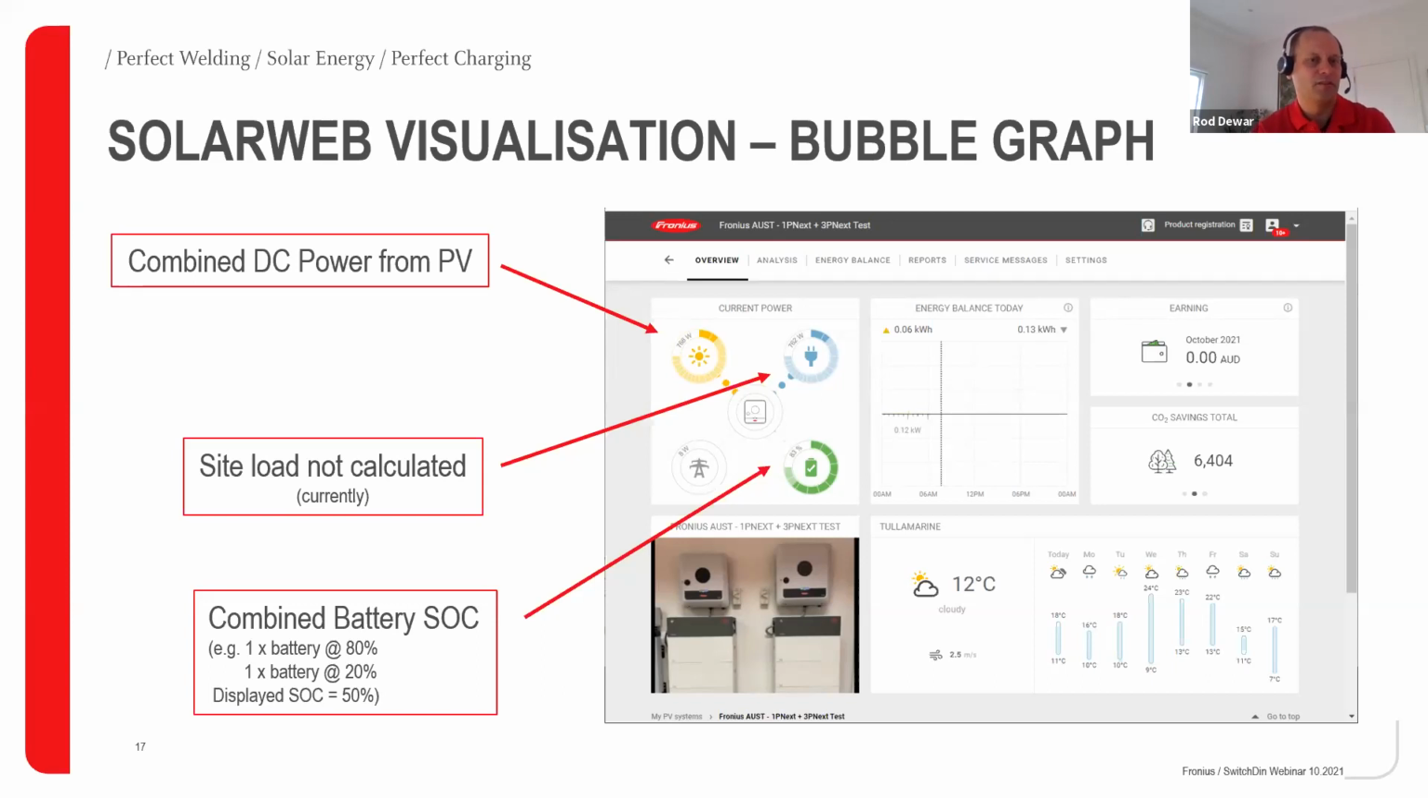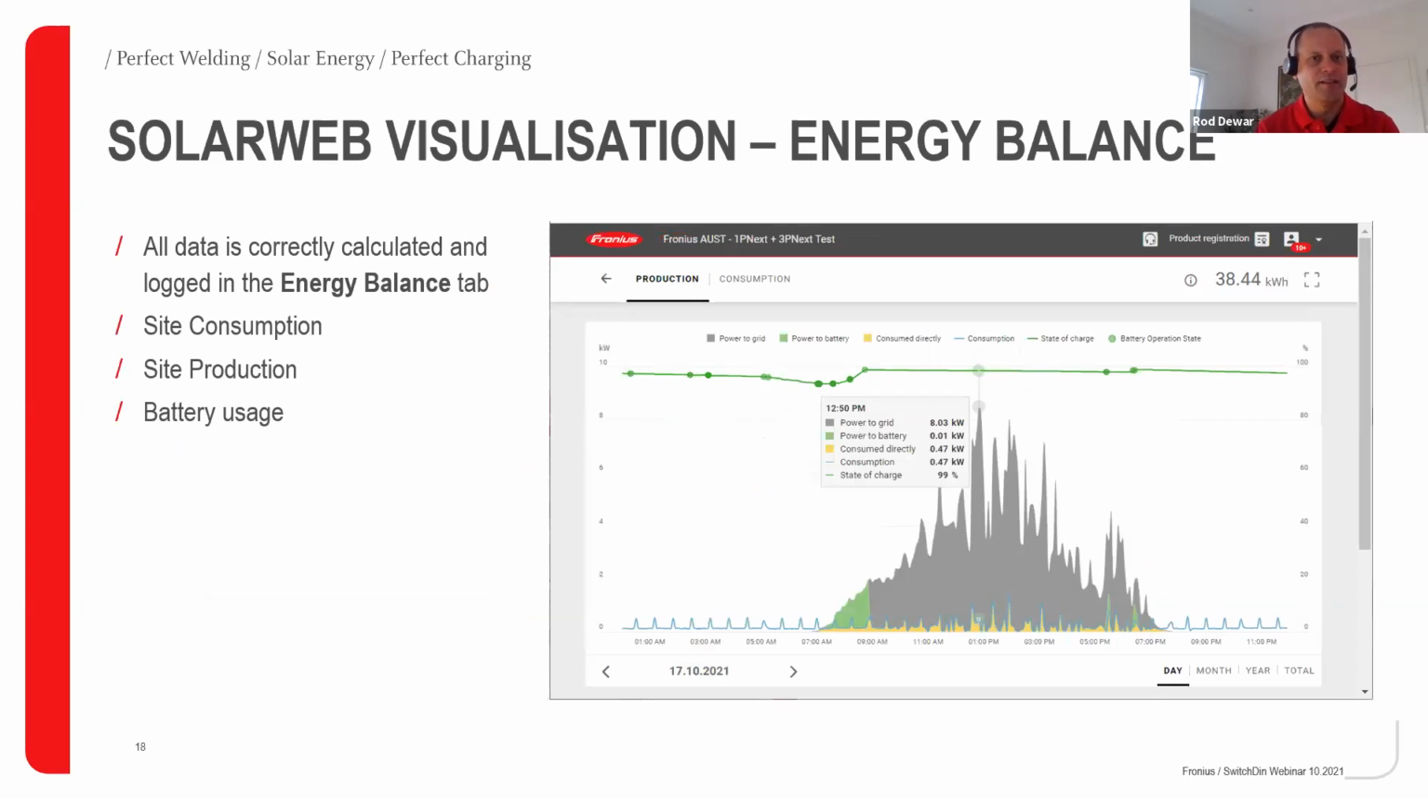The site load at the moment is not calculated correctly. However, that is something which we're implementing going forward. And then in terms of the energy balance, even though that one thing on the bubble graph is not 100% correct, the values in the energy balance are however correct. So it adds all the consumption data together, the site production and the battery usage. So the battery SOC is also displayed there as a combined value. Also the amount of power going in and out of the battery as well.